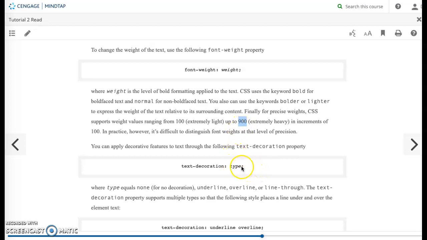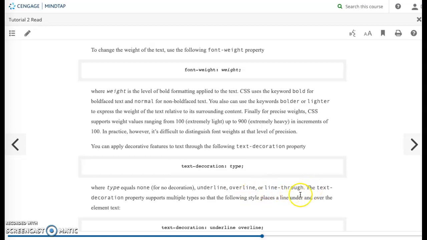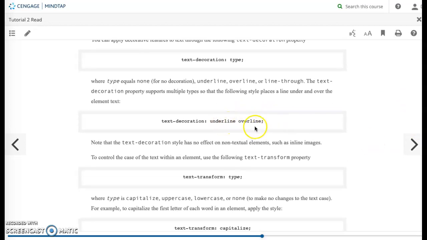Text decoration, if you wanted to underline. For some reason, if you wanted to overline, and especially in legal documents or anything you're changing, you might actually want to line through some stuff. So in this particular example down here, underline and overline would kind of create a border effect, a border on the top and a border on the bottom of your lines.